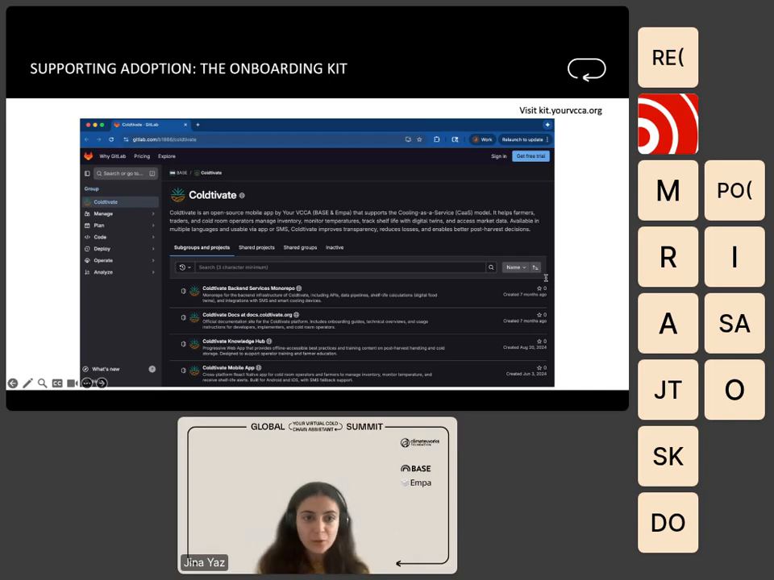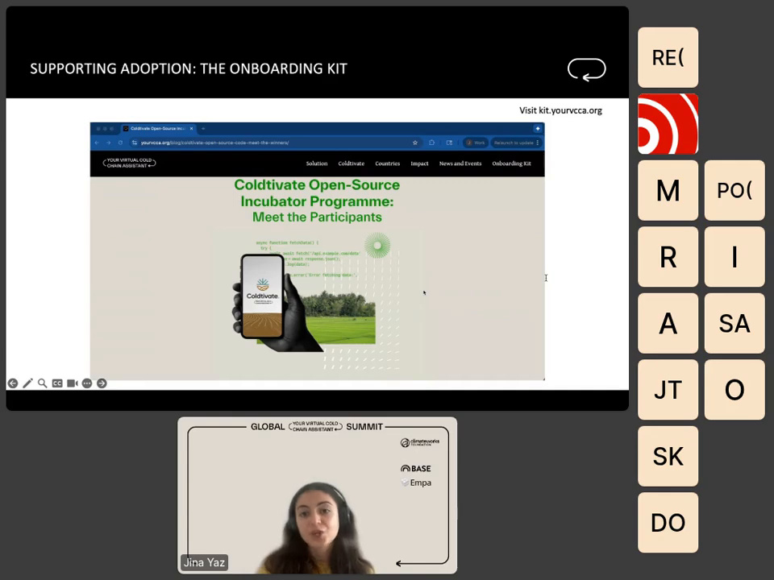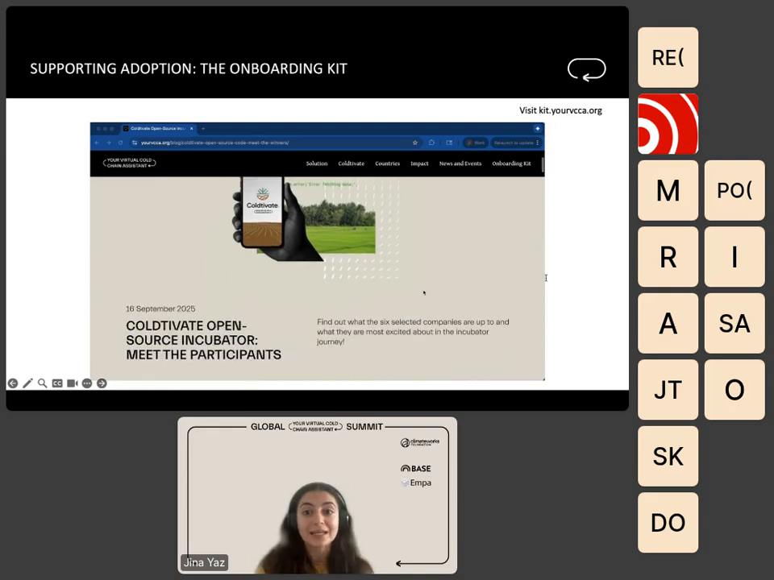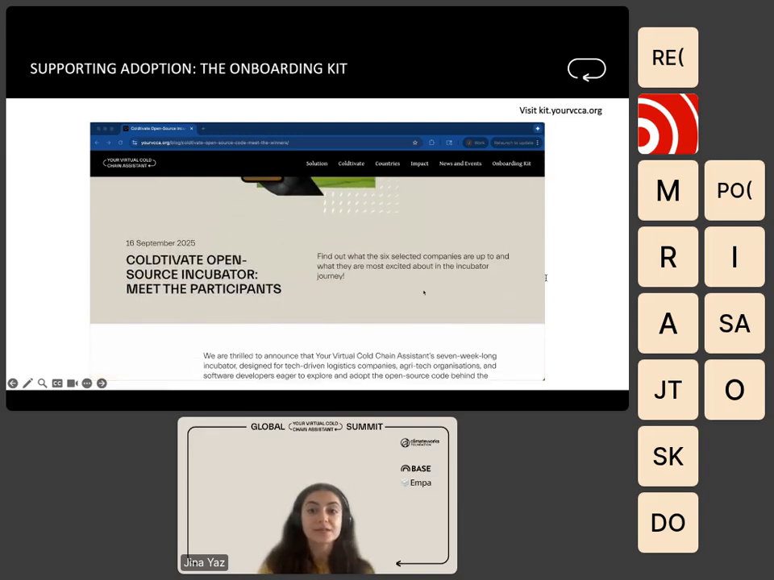And we also have the mobile app, which details actually how to build out that front-facing component of the built-out technology. So if you have a technical team that's interested in exploring the open source code, then they have access to the full suite of services here. And again, this is accessible through the onboarding kit as well. And just to showcase the potential for impact of the open source code, I also just want to take a moment to highlight that the Your VCCA team, as mentioned, is currently running an incubator program for 6 companies.